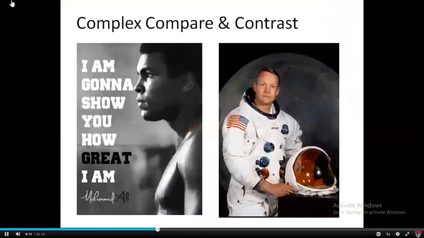An example of the more complex compare and contrast prompts is one that would ask students to read condensed biographies of both Muhammad Ali and Neil Armstrong. The students must then define a hero and decide which one of these men, they can choose both, is a hero, and support their statements with evidence from their reading.